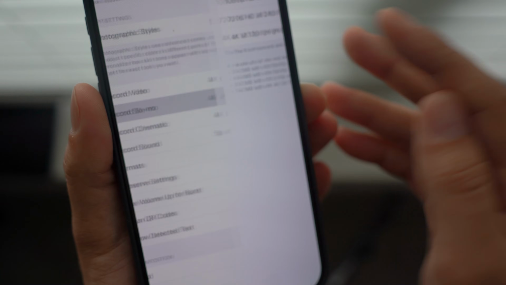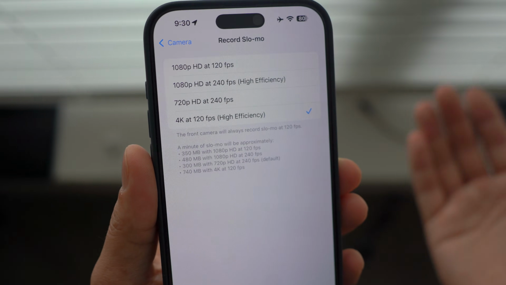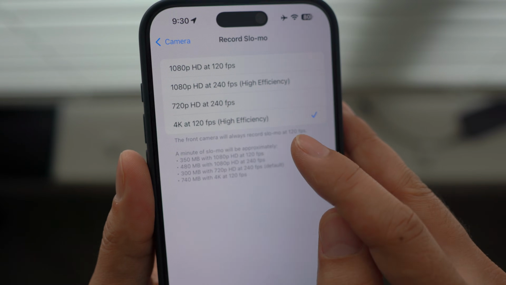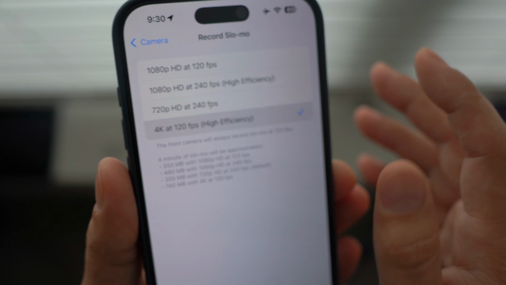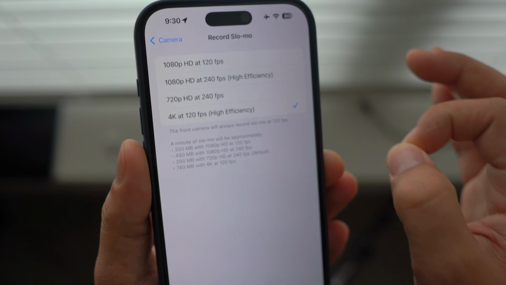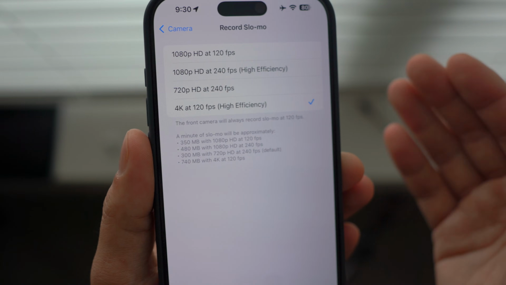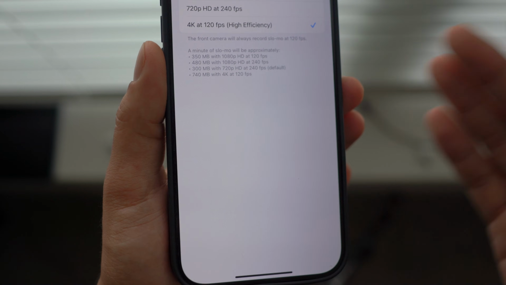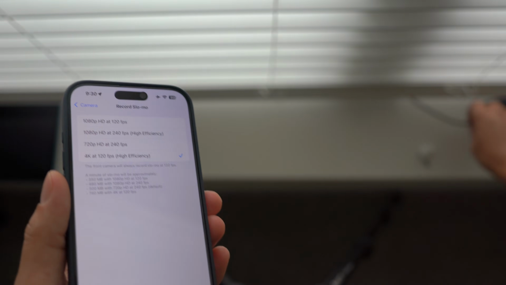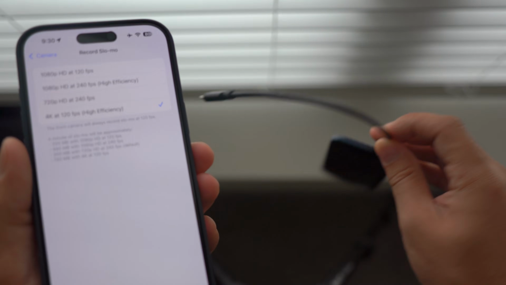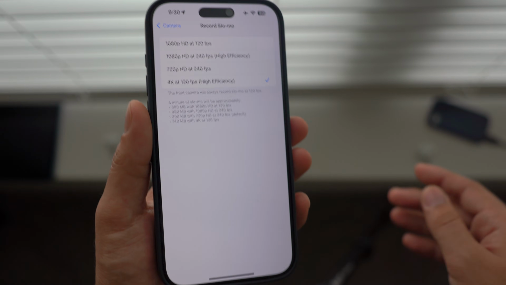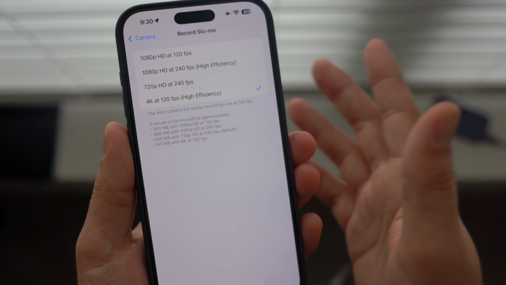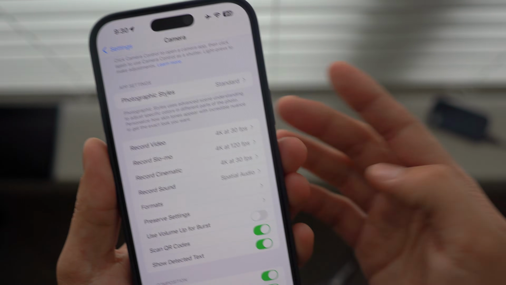But next up, moving to record slow-mo. Again, as I said, the 16 Pro Max can shoot up to 4K, 120 FPS in high efficiency. So if you do want to get the best slow-mo in the best resolution, then I recommend you guys put 4K, 120 FPS. Just be aware of the consequences, because it takes up a lot of storage, as I said. But if you have good storage, then don't worry about it. You can also, as I said, use an external drive like this one to move files around so that it doesn't take up too much space on your iPhone.